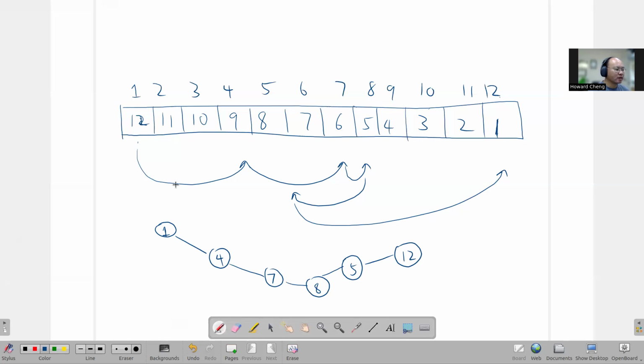Maybe I should go backwards. If there's no path from 1 to 12, there's no way you can ever take this 12 to the correct position. There's no way you can ever take the 1 to the correct position. End of story.